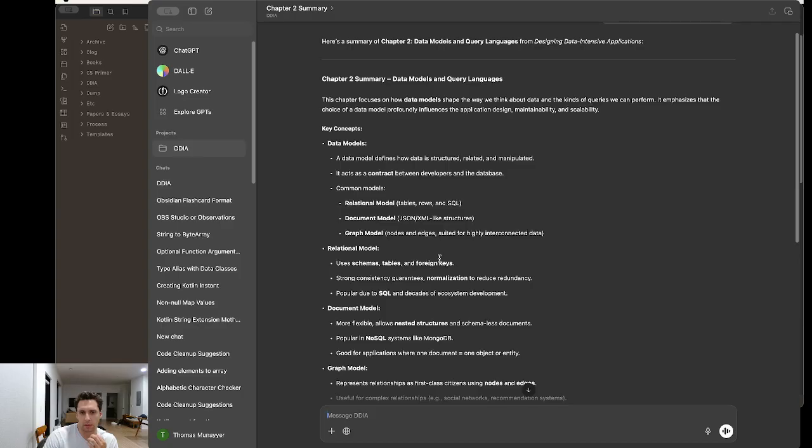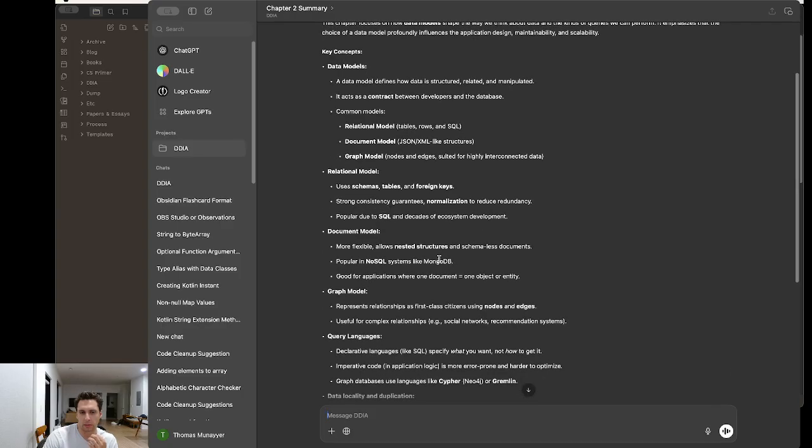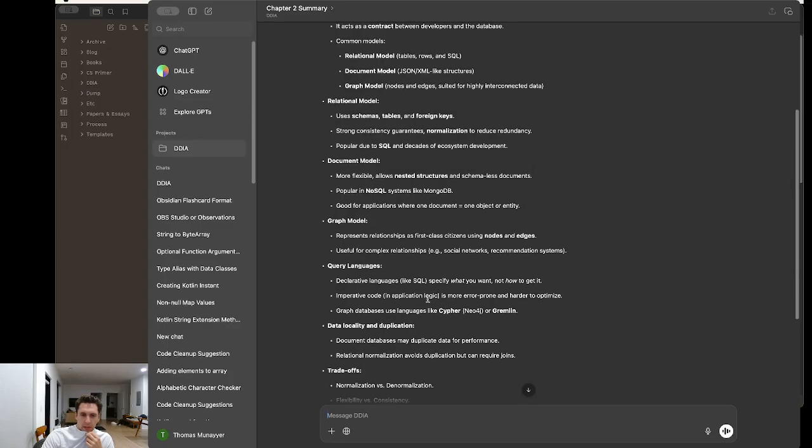Relational model, document model, graph model. Relational model: schemas, tables, and foreign keys. Guarantees normalization to reduce redundancy. Popular due to SQL, decades of ecosystem development. The document model is more flexible, allows nested structures and schemaless documents. Popular in NoSQL systems like MongoDB. Good for applications where one document equals one object or entity. The graph model represents relationships as first-class citizens using nodes and edges, useful for complex relationships.